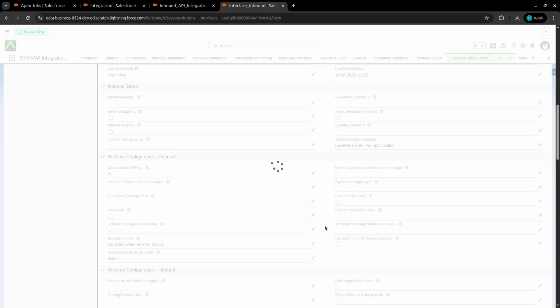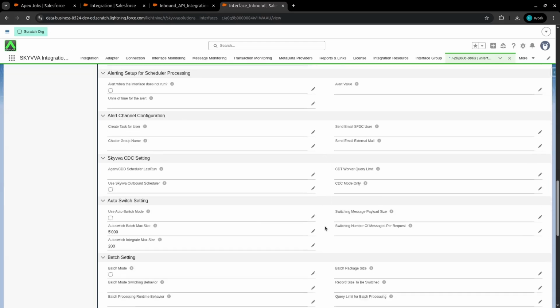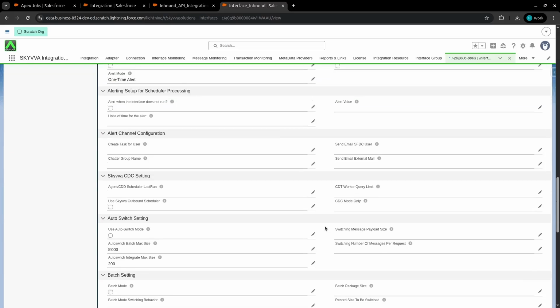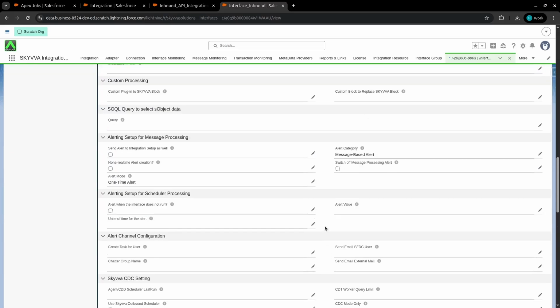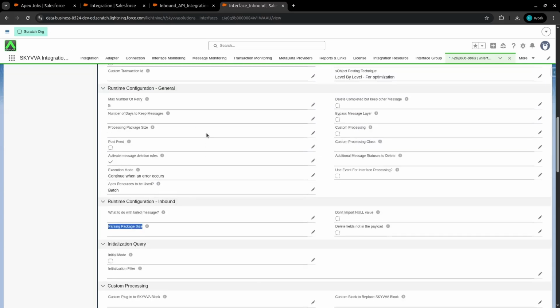We're using the Batch Apex, large message, non-transactional, an asynchronous processing mode, which controls how SKYVVA processes inbound messages. This particular mode is designed for very large message volumes that would otherwise blow past Salesforce governor limits if processed in a single transaction. We split the workload into two stages: parsing package size, processing package size.